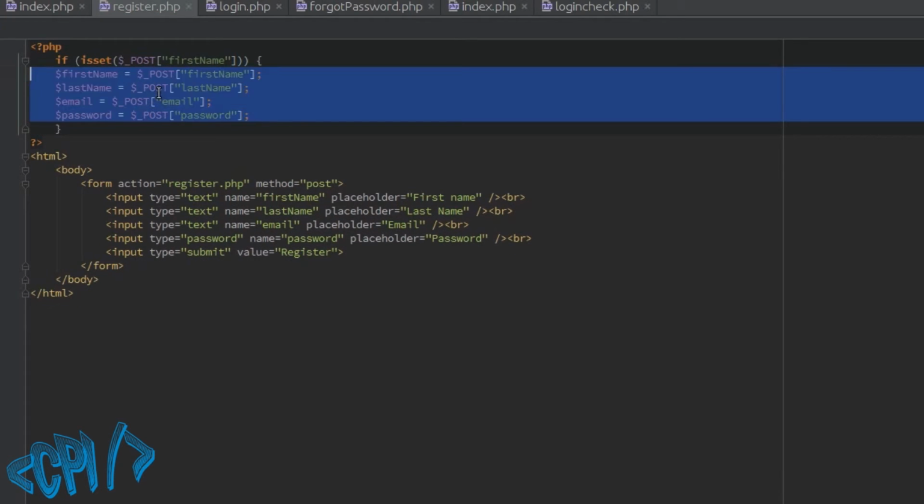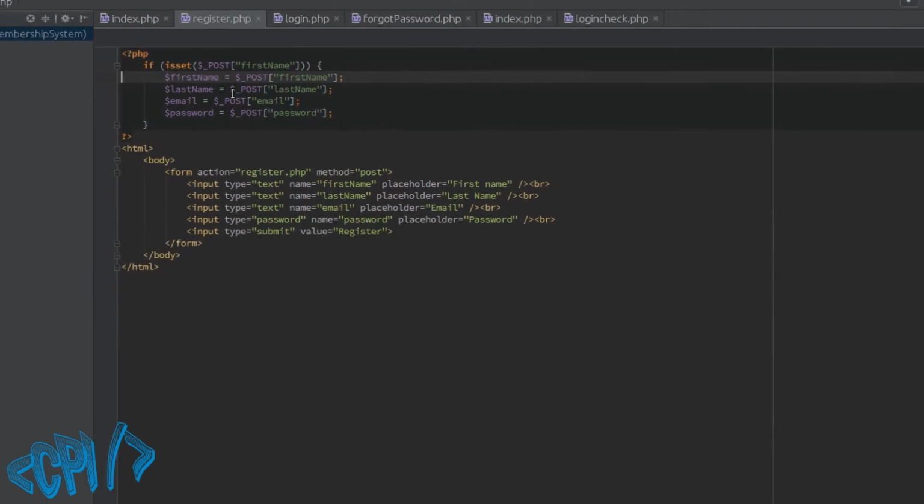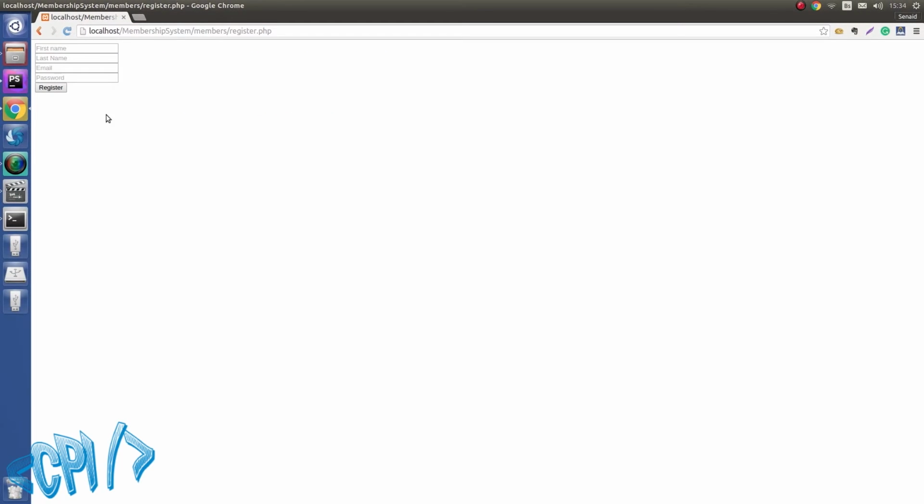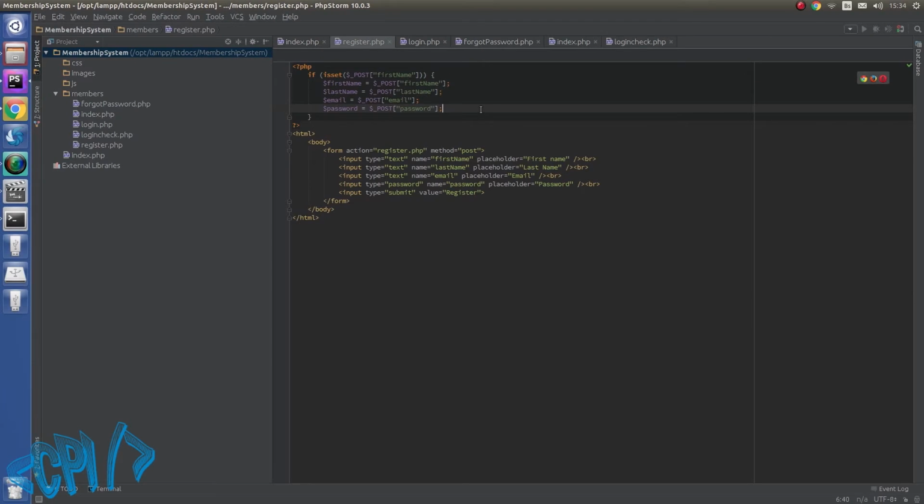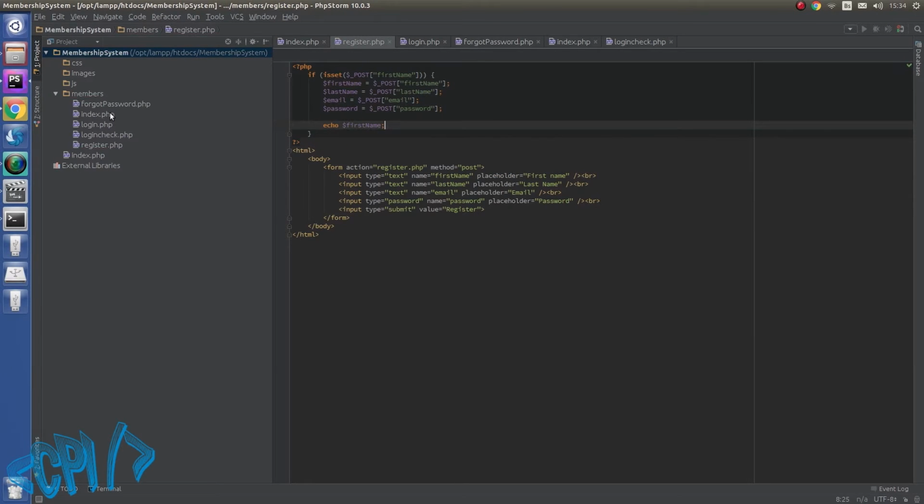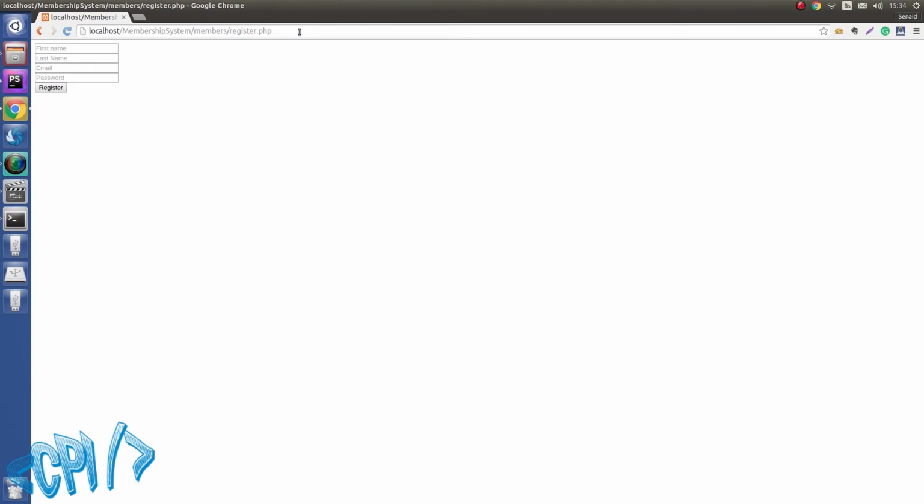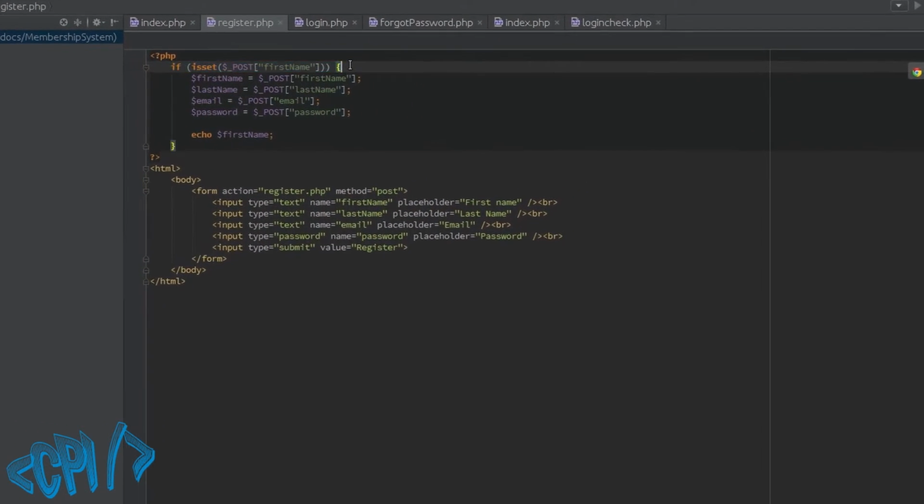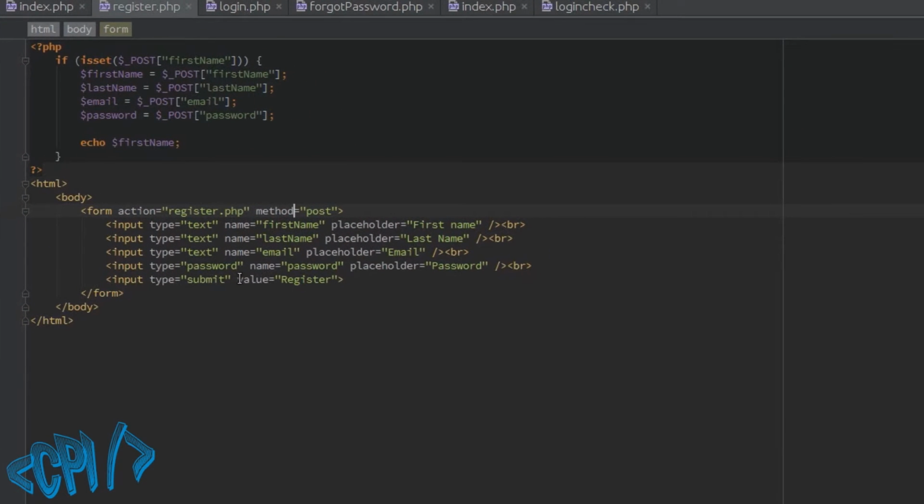Okay, and let's check now, it's gone. Okay, but if we do this, okay, I have deleted echo, but just as an example. There isn't a problem, but now we are going to see the data, and that is the difference and why we use this condition to check if actually someone has pressed the submit button.